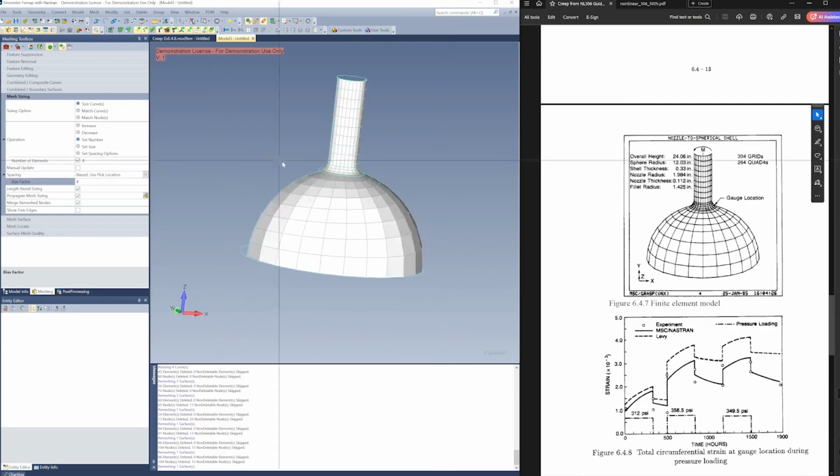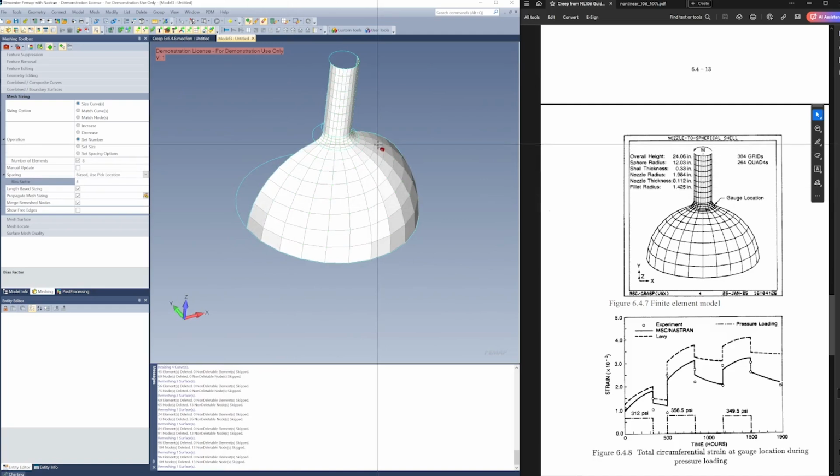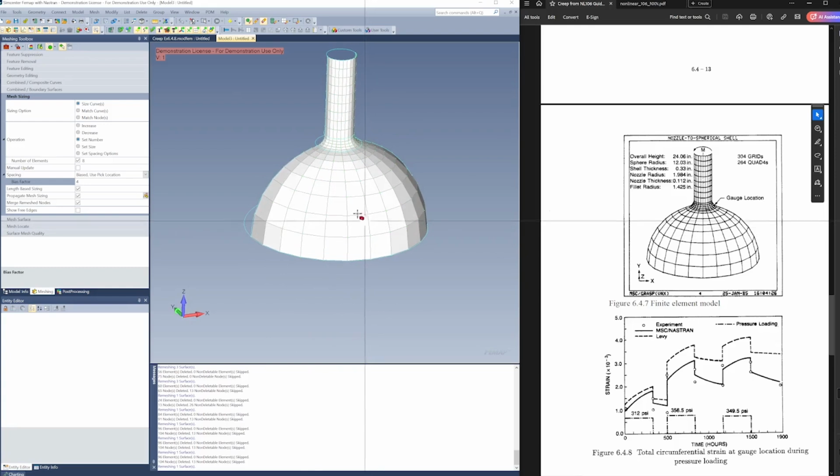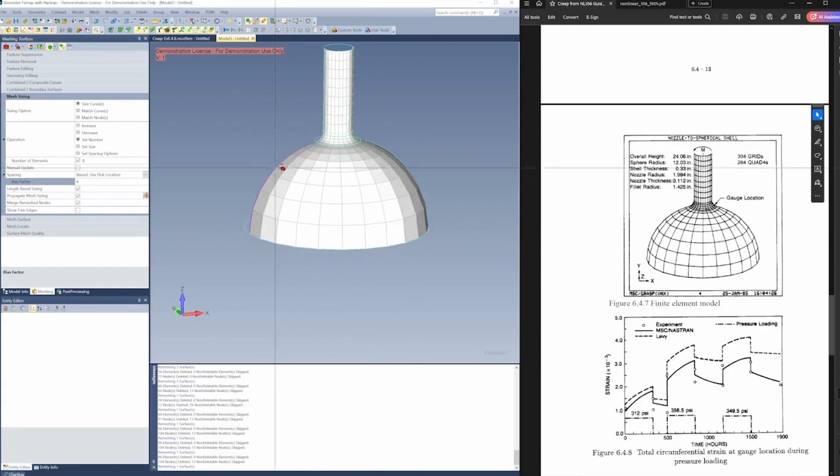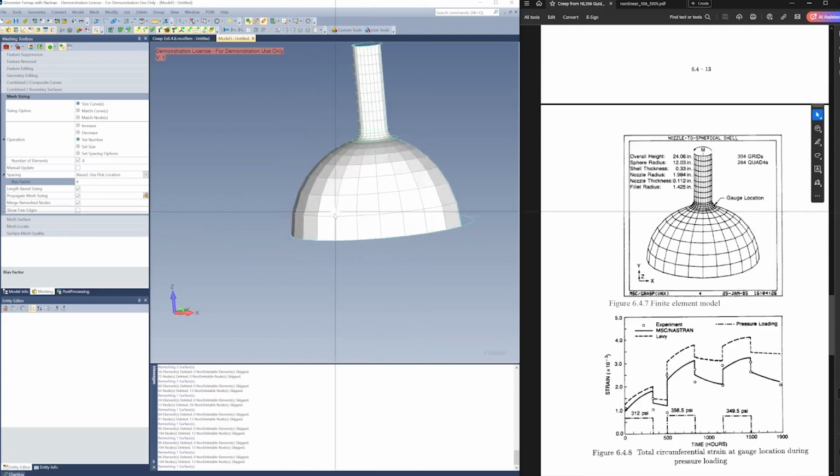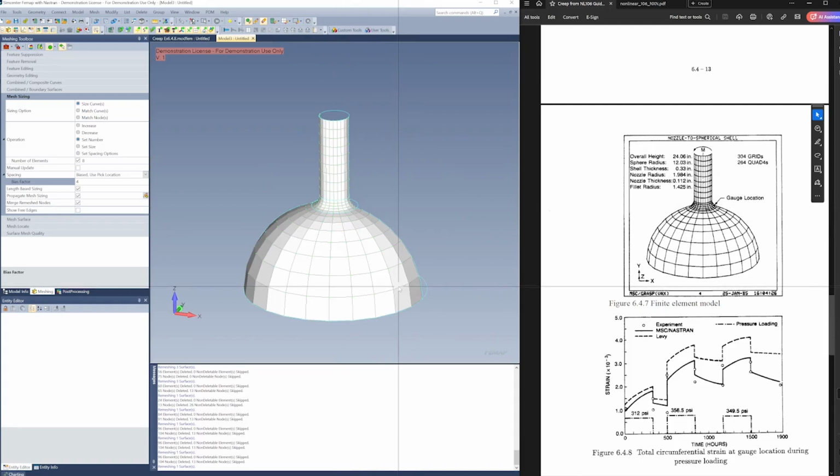If we take a look here, it didn't apply the bias around, so the other side is unbiased. So let's go ahead and fix that. We'll click on that edge towards that end, and that should set our bias towards that end. And there we go. Now we have our mesh.